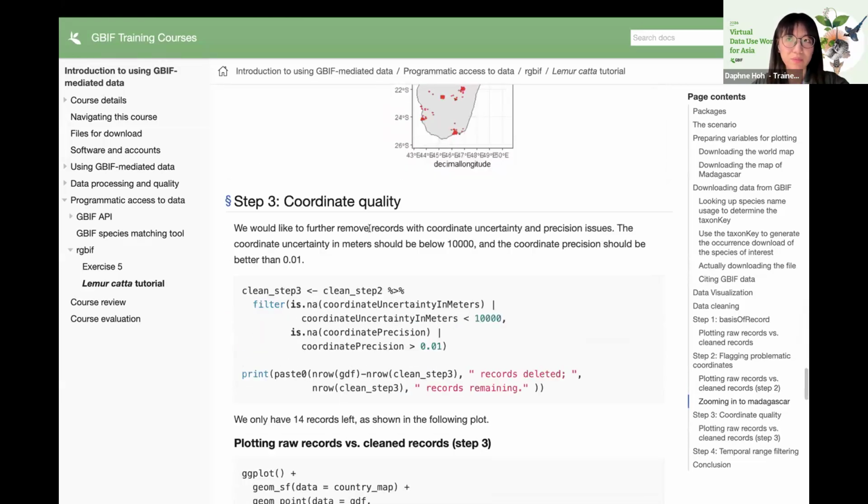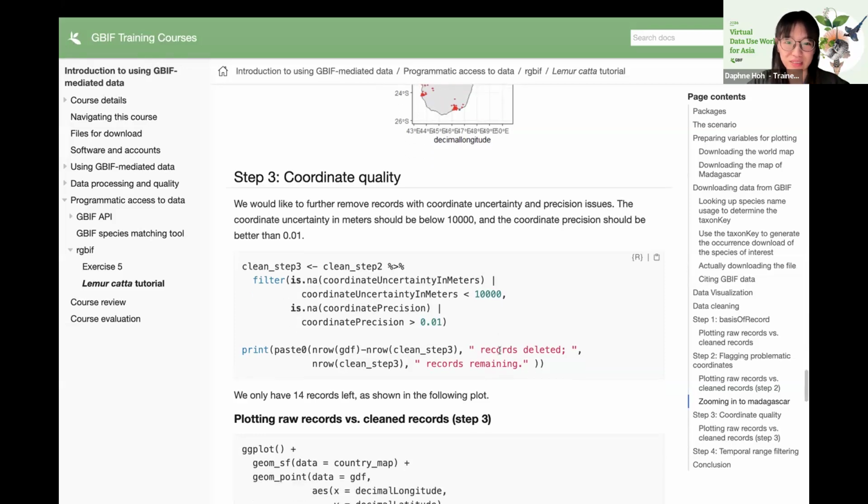Because sometimes, if you have experience in doing field work, it depends on the GPS you are using. Some GPS have really high precision, but sometimes you use your old handphone for GPS recording. So this may create error or bias in this occurrence data. So to be safe, you want to filter out all the data that have uncertainty.